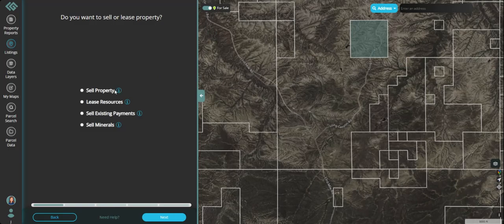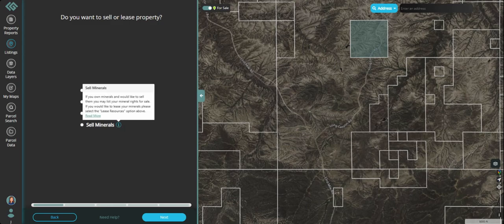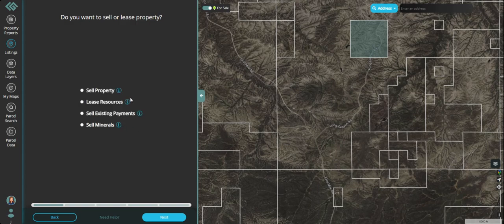I can either list it for selling, leasing resources, selling existing payments, or selling minerals. If you have any questions about what these might mean, you can click on this I notification button in order to understand what exactly we're talking about. And we do link some blogs in order to expand your knowledge there as well. So I'll be clicking lease resources so you can see what that looks like.